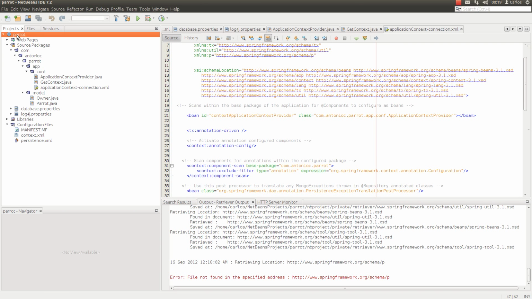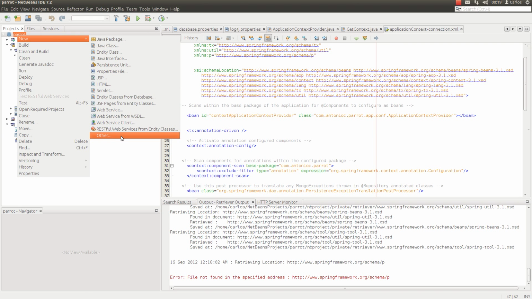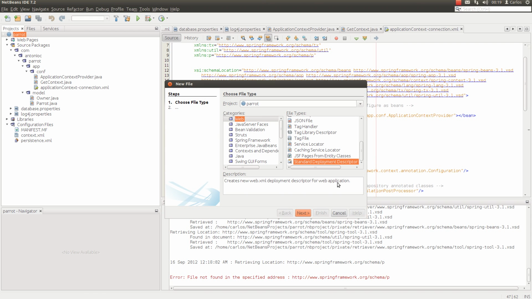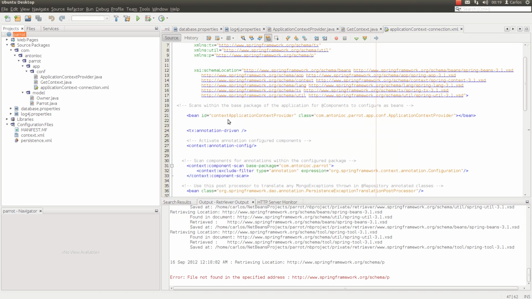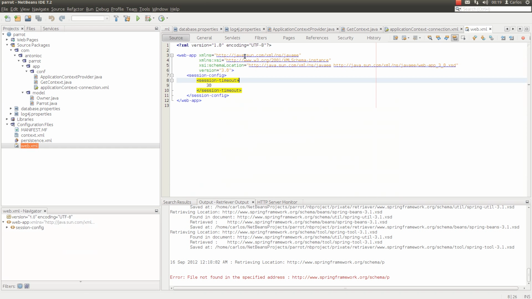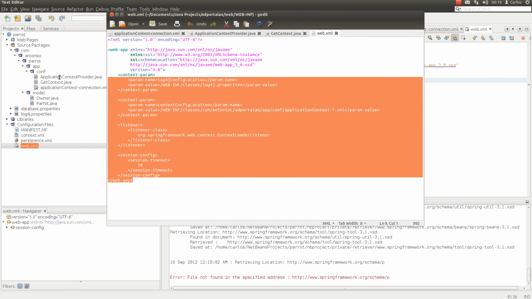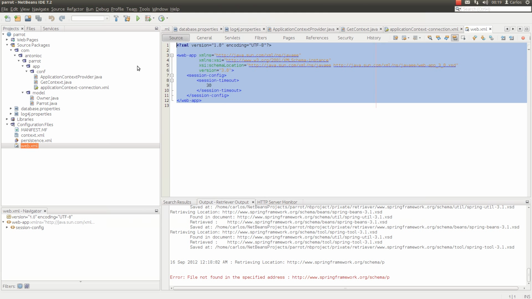If you just right click on your project and go to New, we select Web and select Standard Web Deployment Descriptor, click next, and just click finish. It's our web XML, so it loads all the traffic. I'll just replace that with the lines of code I have in my web XML here, and then I'll replace this. It's exactly the same.